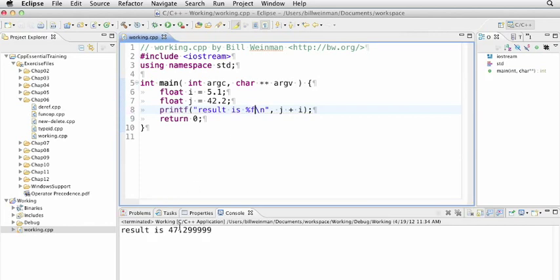And we get 47.29999. So we get some nice rounding errors there as well. And that's actually to be expected with float. If we make this double, we have a lower chance of having that happen. And there we go, 47.3000. We can do the same thing with subtraction.